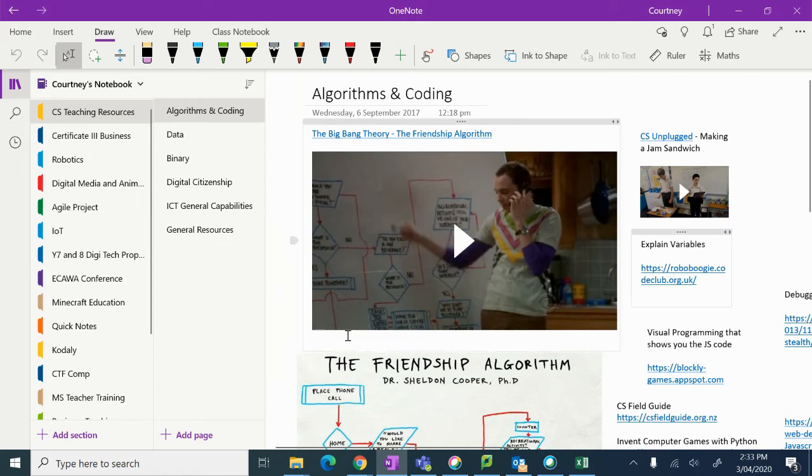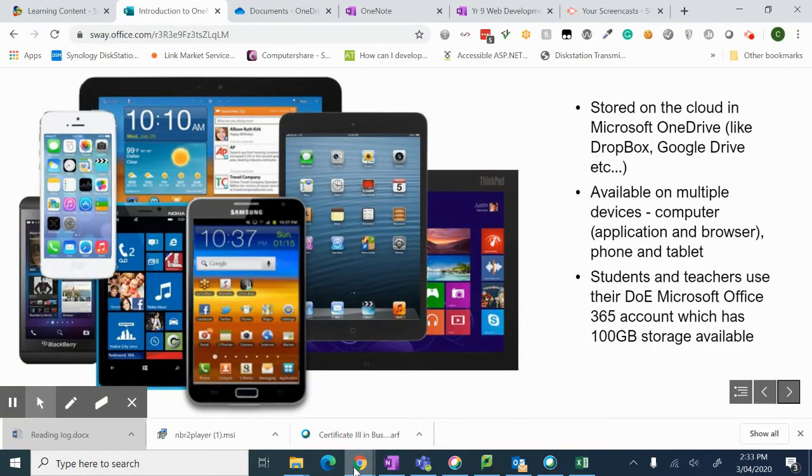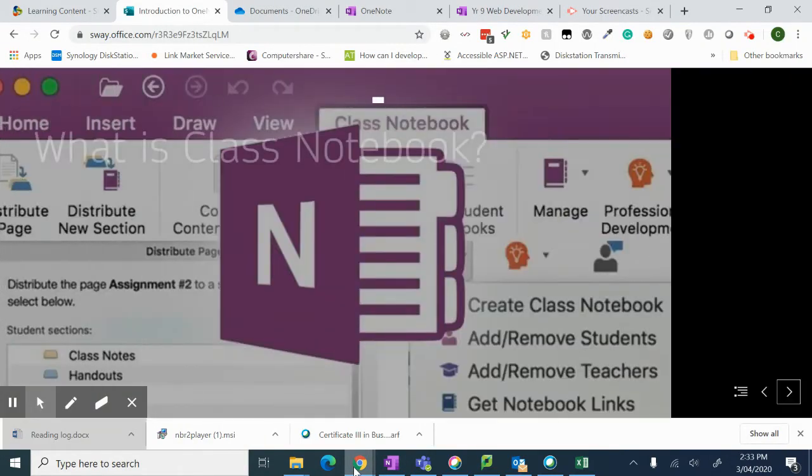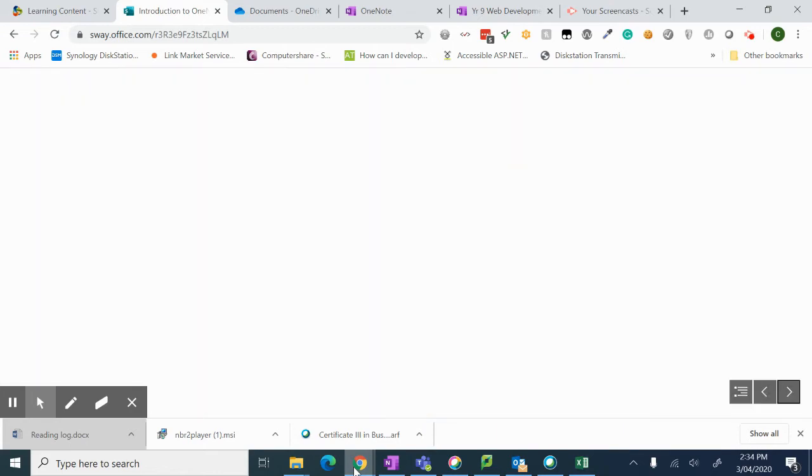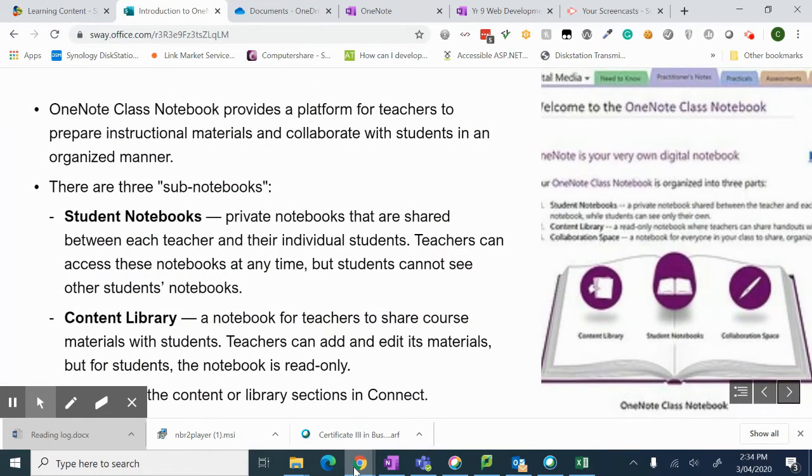So that is OneNote. Let's just head back to my little thing here. If that's OneNote, what is Class Notebook? Well, this is really powerful as a teacher. OneNote itself has that notebook that you could have, and students could have multiple notebooks and multiple sections in each notebook with lots of pages. But what you can do as a teacher is set them up with a notebook for the class.